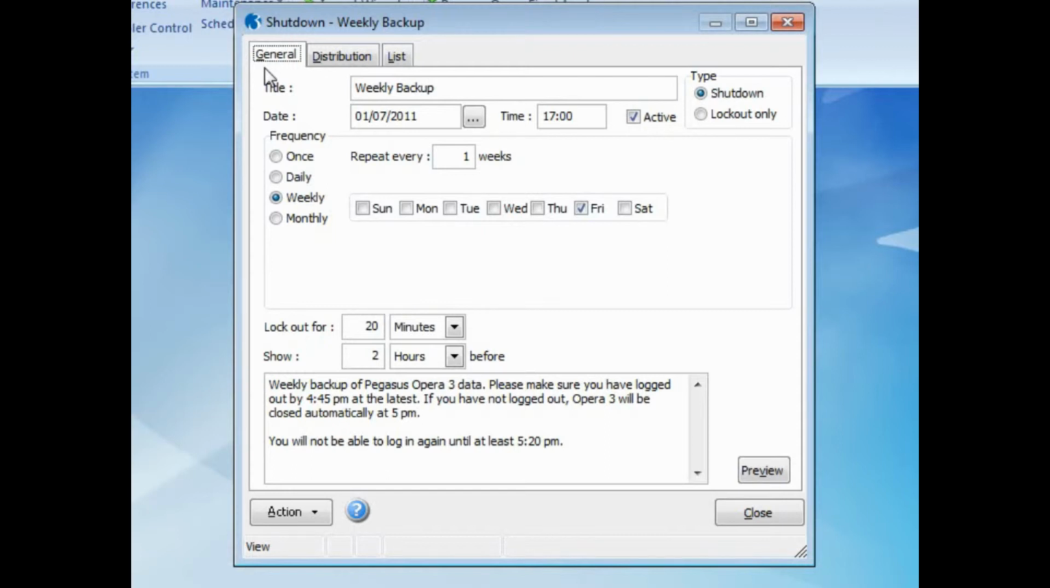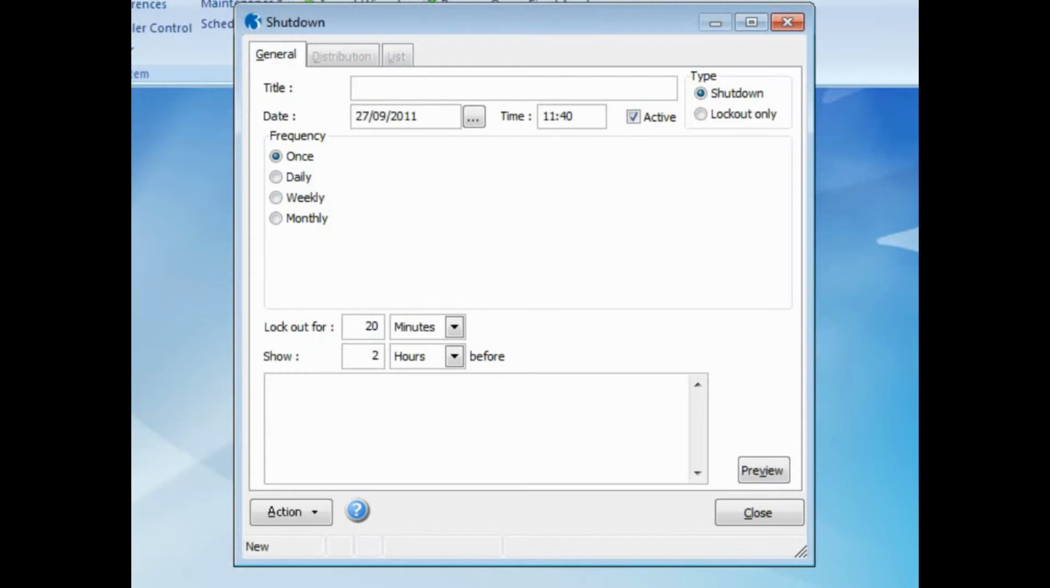So let's create a new shutdown and we'll give it a title. We'll say Shutdown Daily Backup. Again, I can specify the frequency, the date and time that I wish this shutdown to occur. I'm going to say I'd like the shutdown to occur once at 1 PM today.